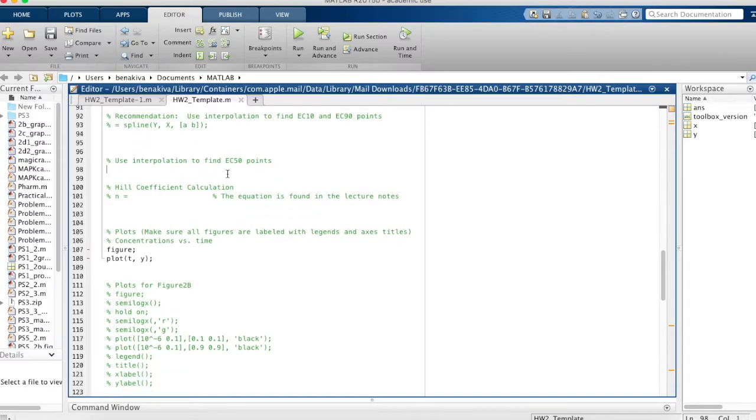And then you can do the same exact thing to find the EC50 points, so you don't have to put in 2 points here, you can just put in 1 point. So in the case of EC50 you would be estimating the value of x at y equals 0.5. And for all of these ECs, you're going to do it for all 3 enzymes.